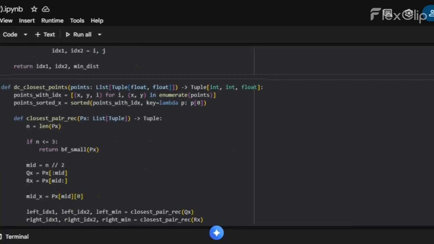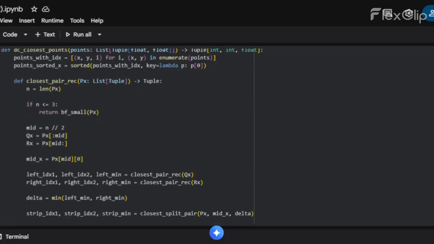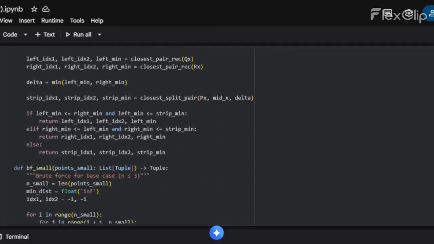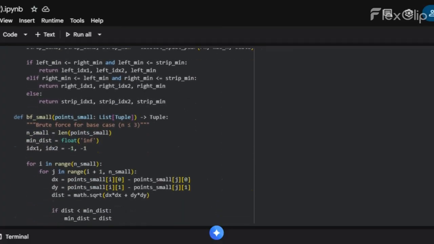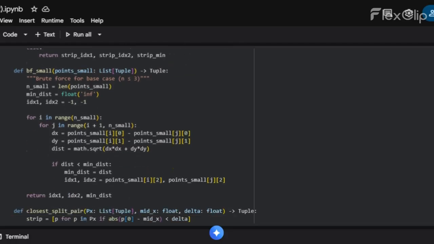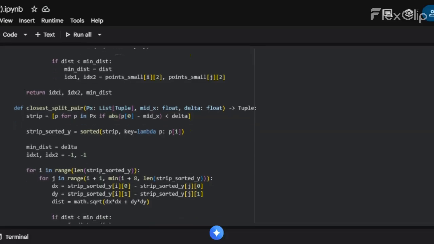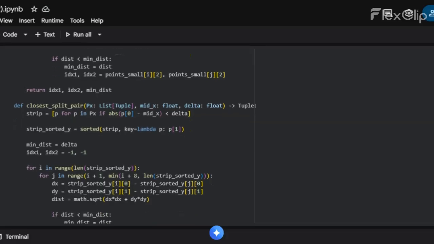And then we have the divide and conquer method to get the closest distance, where we divide the points into left and right and pick the closest pair, dividing and splitting. And then we have the brute force for small cases as well, which is the base case, like if n is less than 3. And then we have a function for the closest split pair.